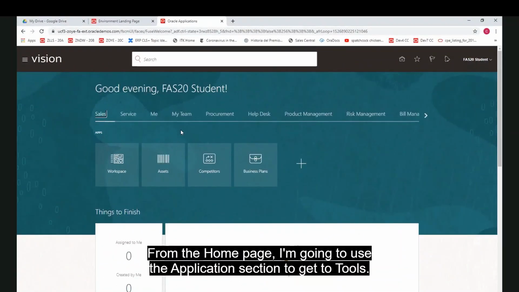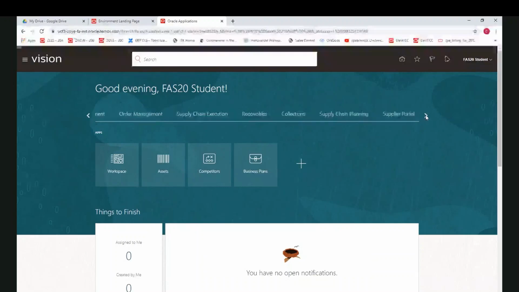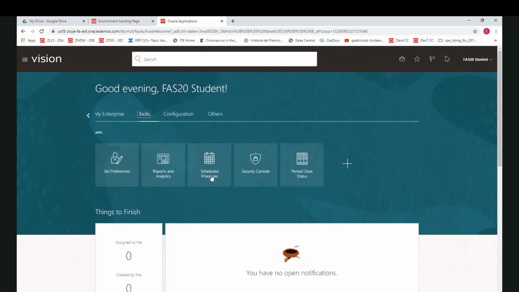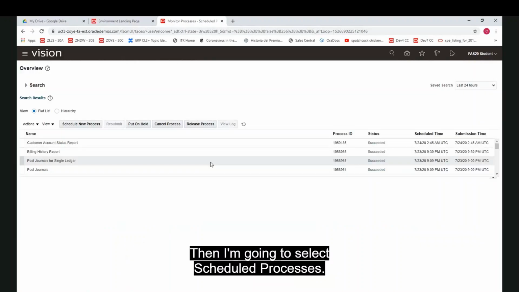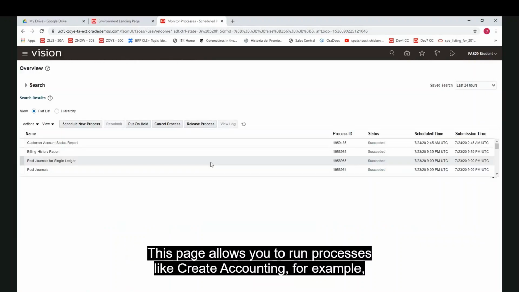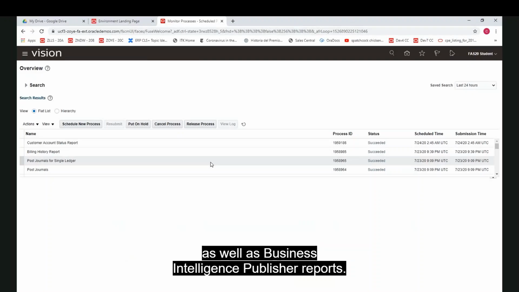From the home page, I'm going to use the Application section to get to Tools. Then I'm going to select Schedule Processes. This page allows you to run processes like create accounting, for example, as well as business intelligence publisher reports. To get started, I'll click on the Schedule New Process button.